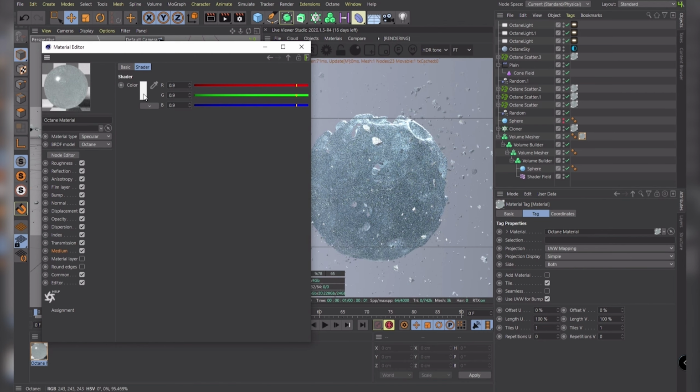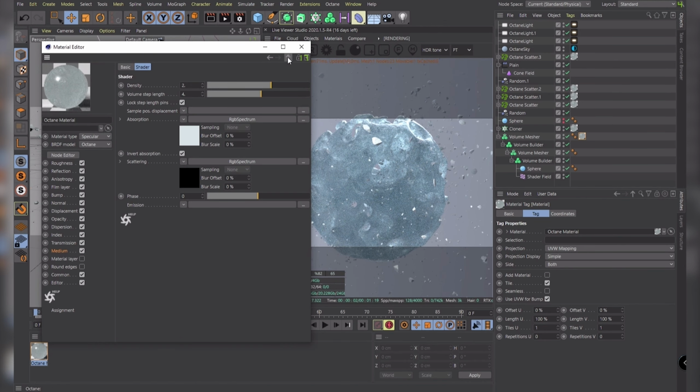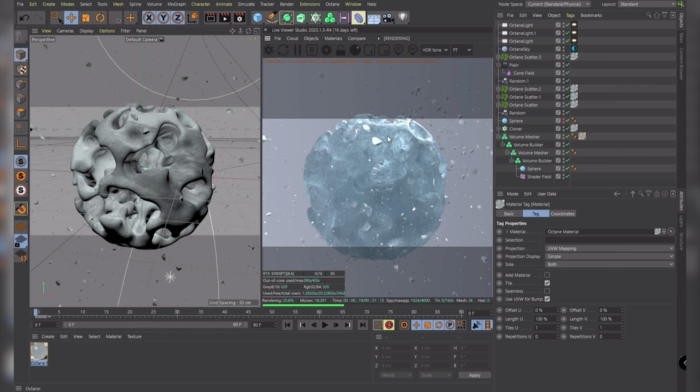For the scattering, I'm just going to use a black color. It's not that much of a difference, but I just like to have it in there. And with that, everything should be set up with the material for now.